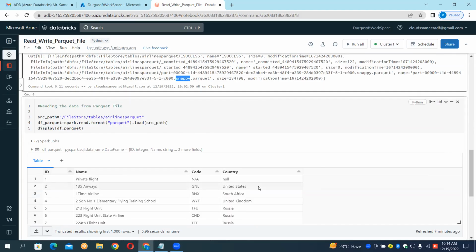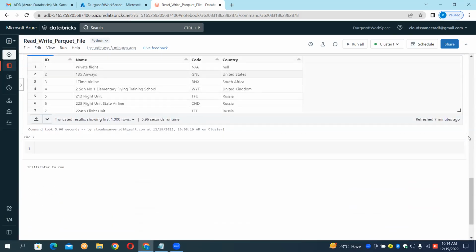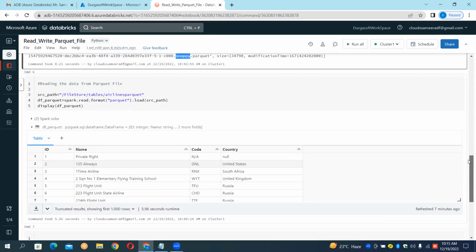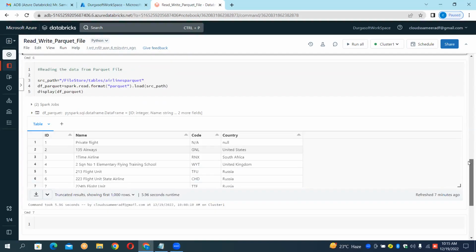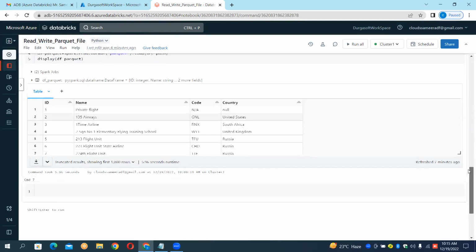Now let us see. Okay, so that's it. That's it, guys. Now let us go further. What is left out in this? Just a minute. Can you see how to read and write the data to the Parquet? We have seen it.